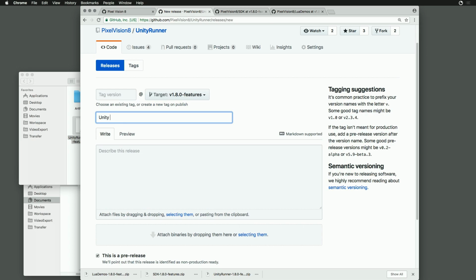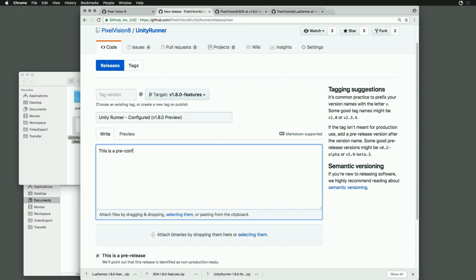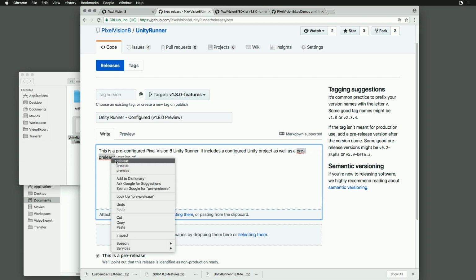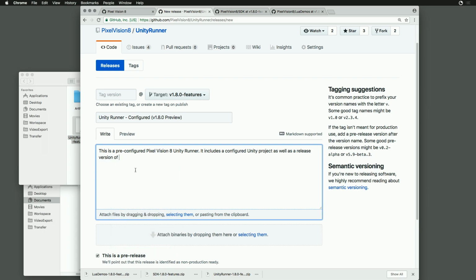And we're just going to call this Unity Runner configured v1.8.0 preview. So this is a pre-configured Pixel Vision 8 Unity runner. It includes a configured Unity project as well as a pre-release version of, I can't spell, a pre-release version of the Pixel Vision SDK and the Lua demos.